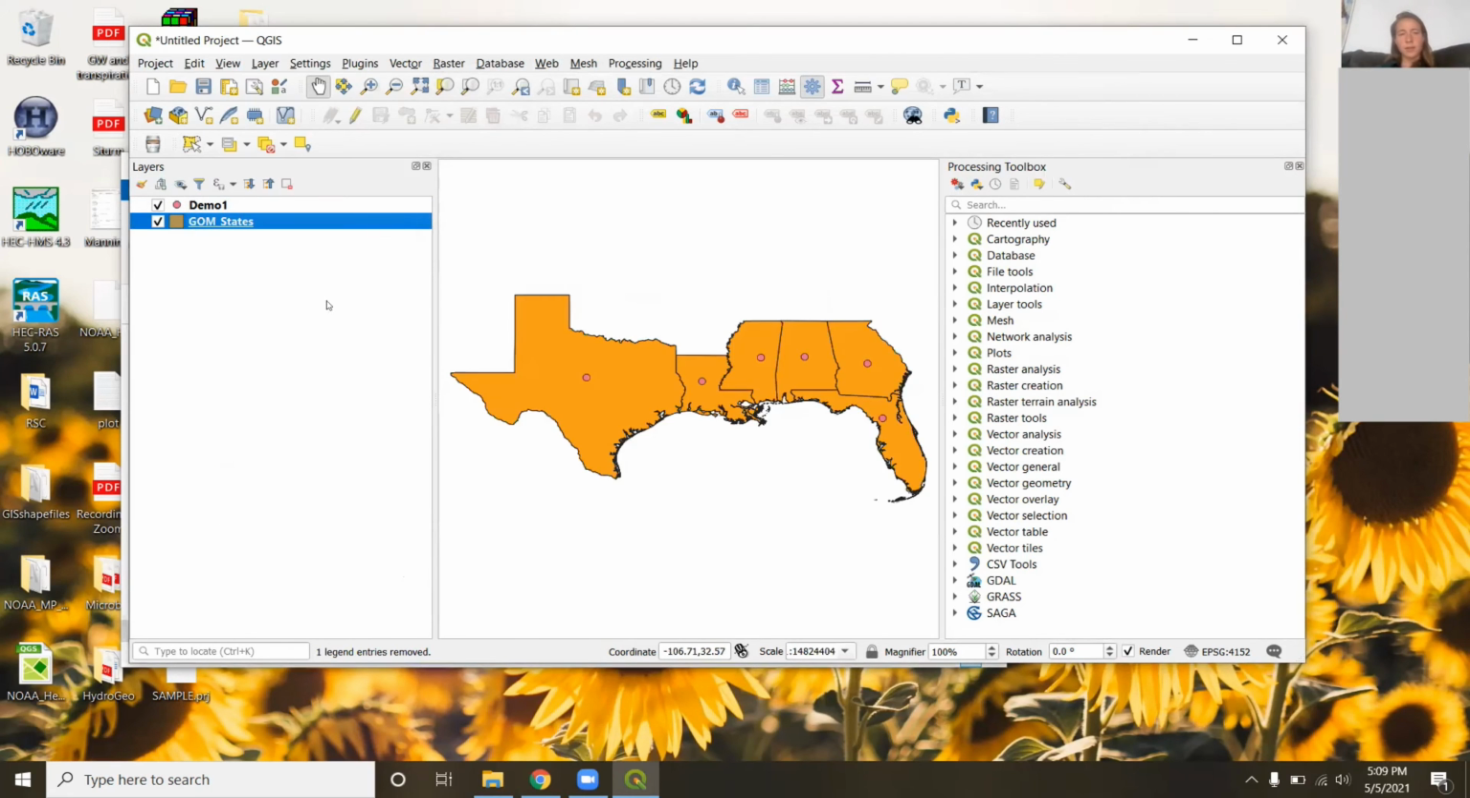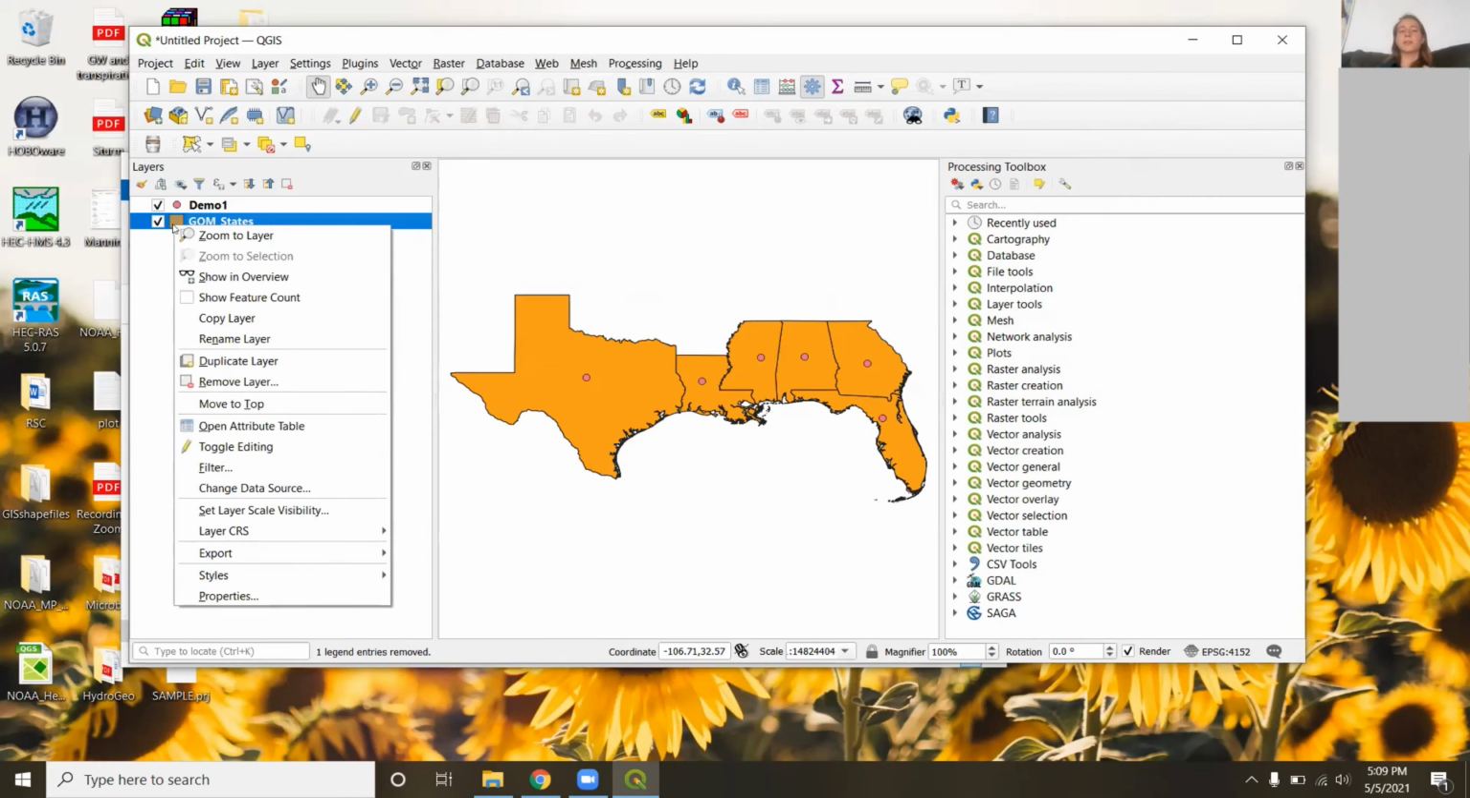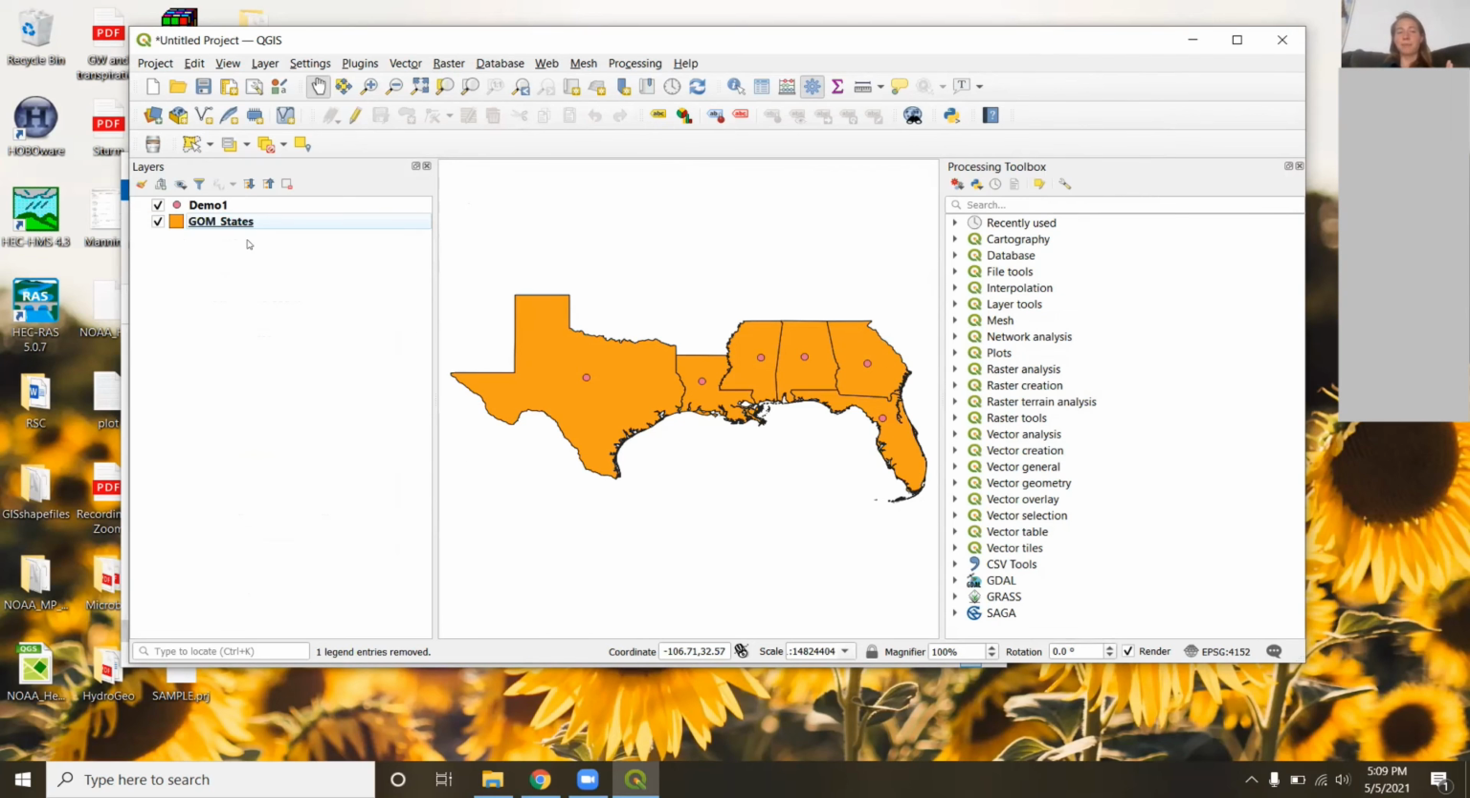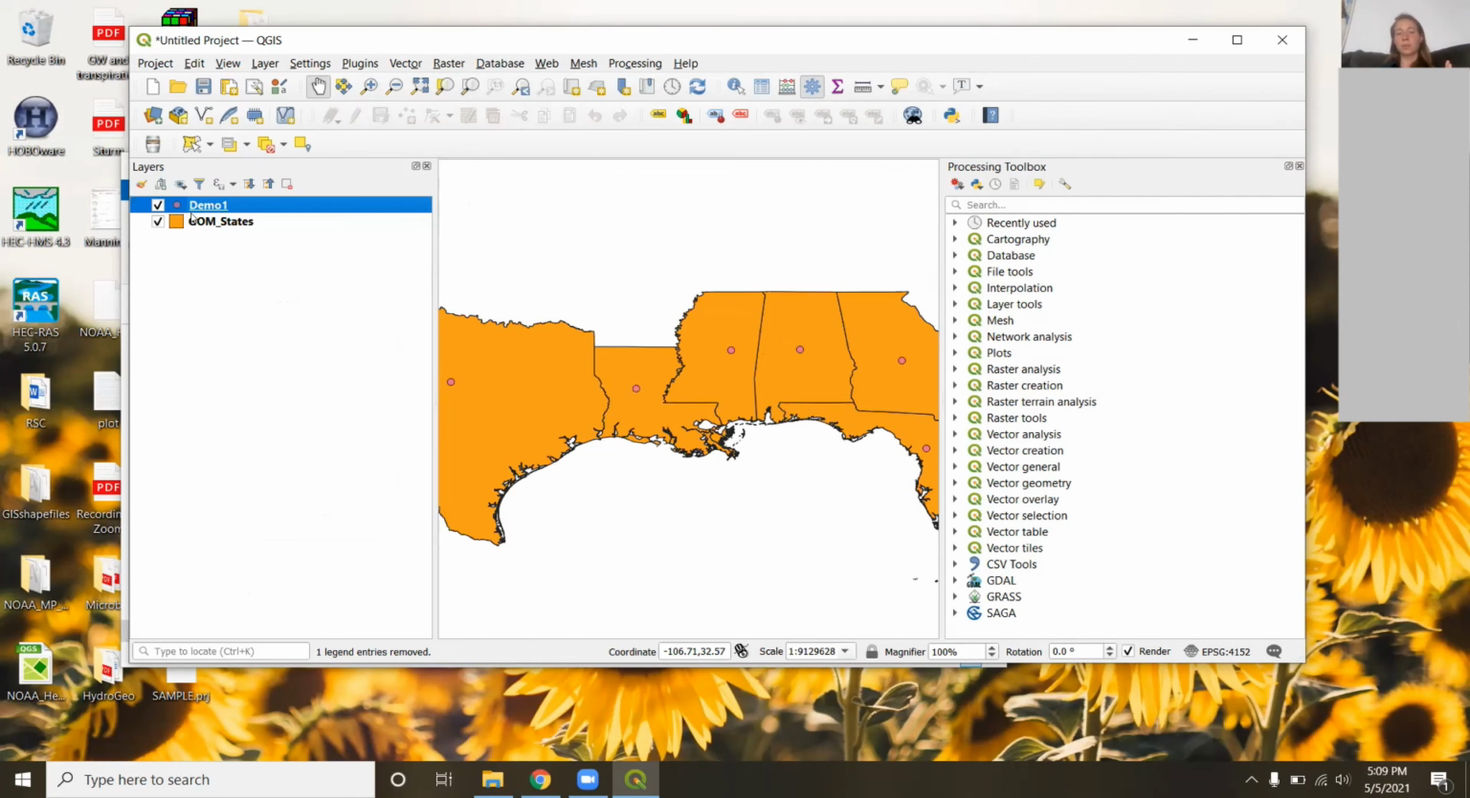Yeah, so right click, zoom to layer is also a very useful tool, because it'll bring the edges of that layer to the edge of your map view. So say I did the same thing for demo 1. I'm going to right click on that and zoom to layer. Now it's zoomed in a little bit more because I'm at the edge of that data portrayed in that layer.